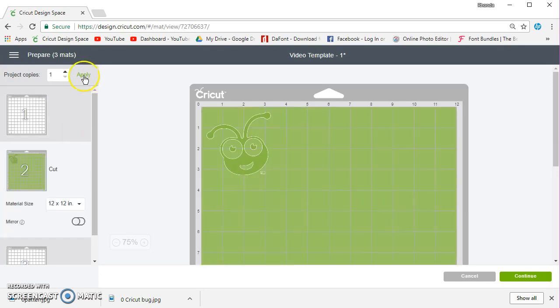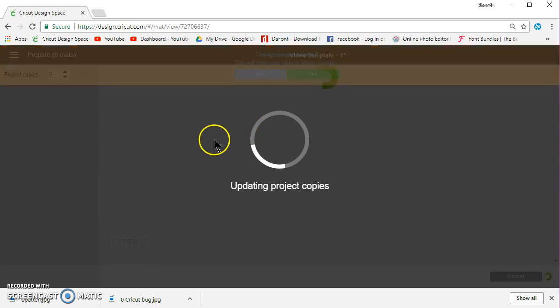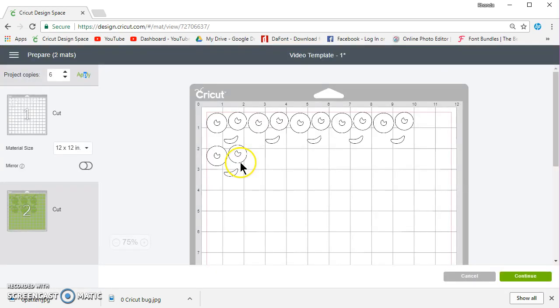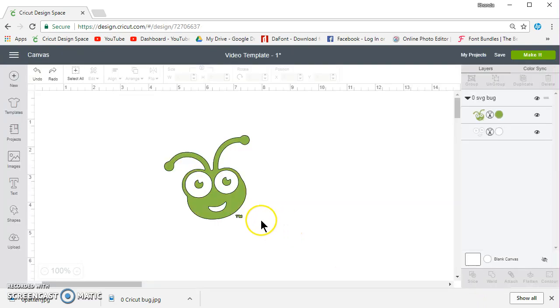If you need to make multiple images, again, just type in the number that you want and hit apply. And it says change project copies. This will undo your hide or move your images. Click yes. So here's my 6 eyes and here's my 6 bug heads. Okay. All right. So let's cancel and go back.